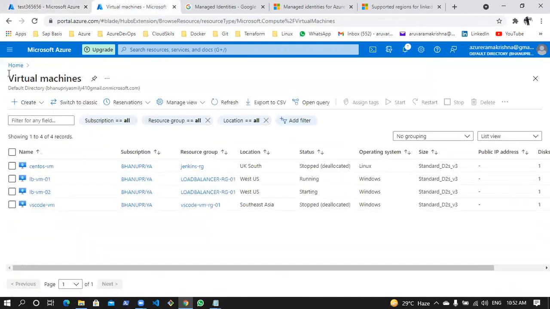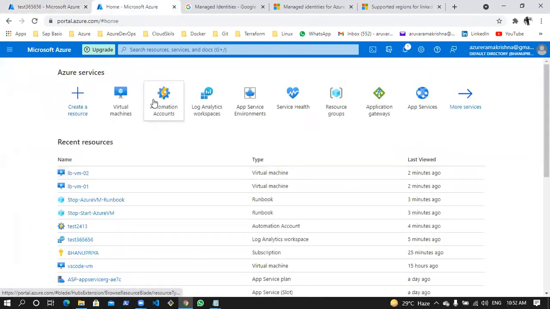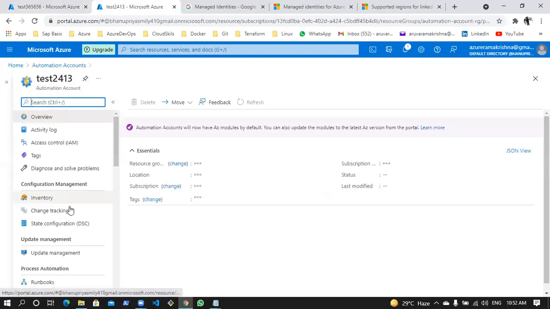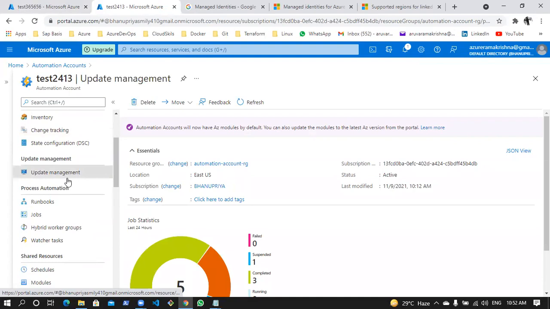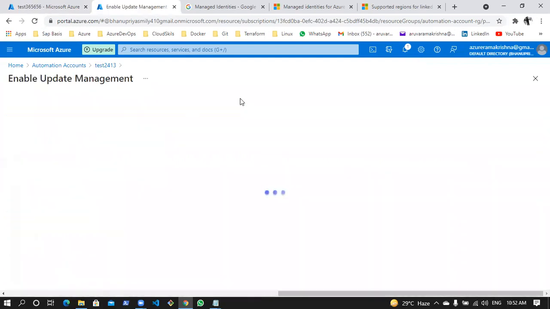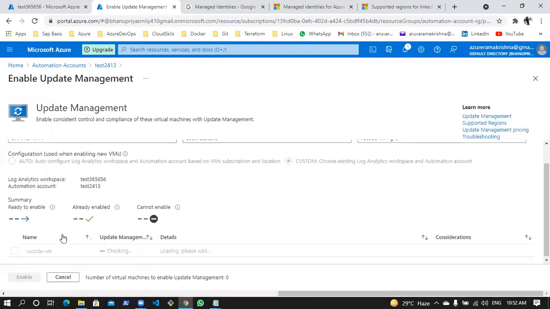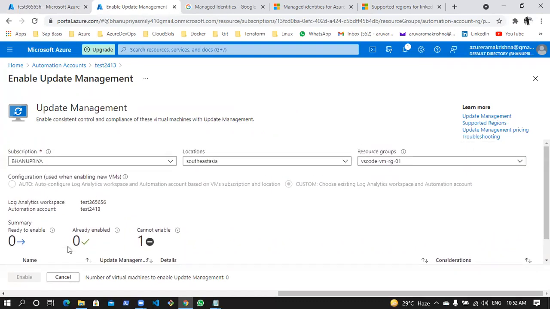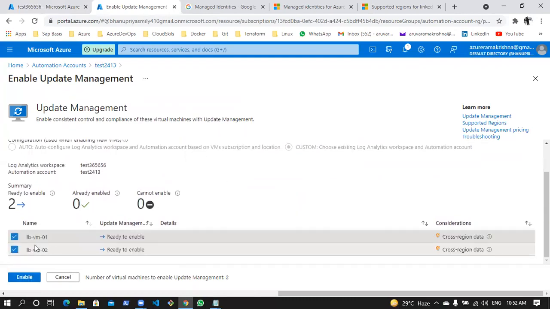So meanwhile, let me come back to the automation account here. Once you come to the automation account and go to the update management, you will be able to see those VMs here. When I go to the update management, if I try to add my Azure VMs, I should be able to see this list here. Let's wait for it. I think I need to choose it as West US. Then I'm able to see those VMs here.